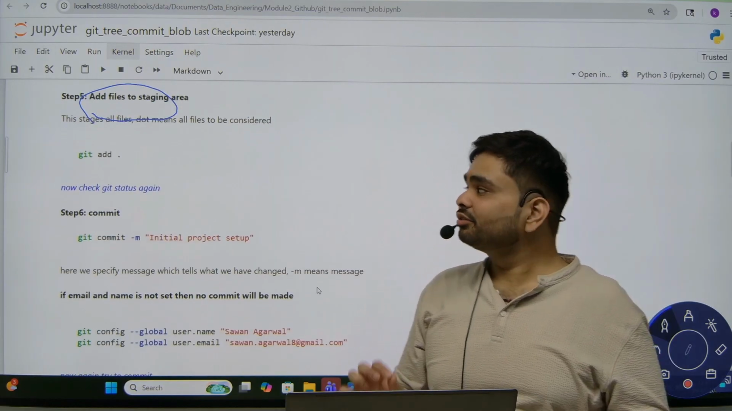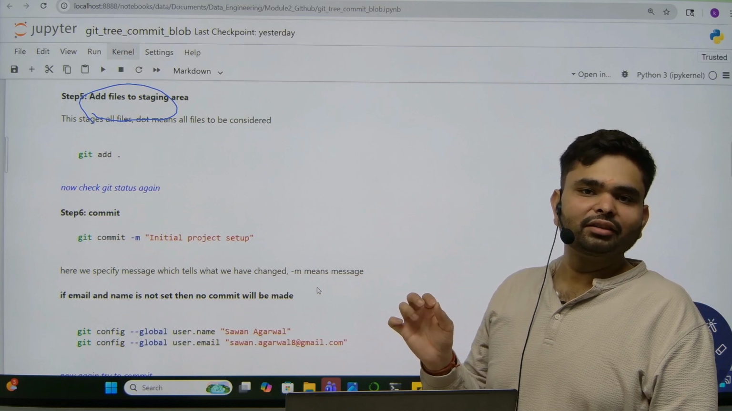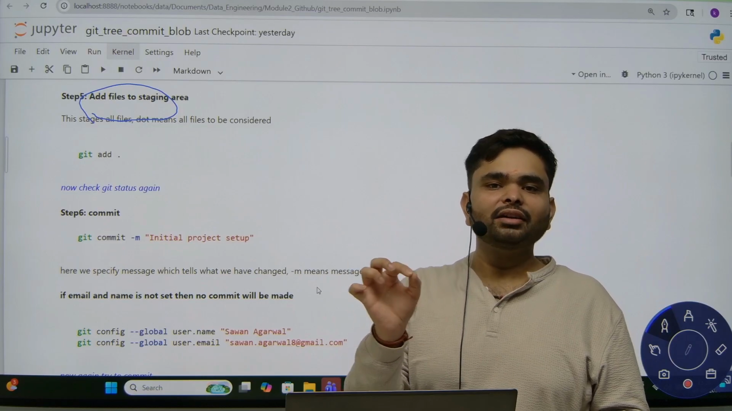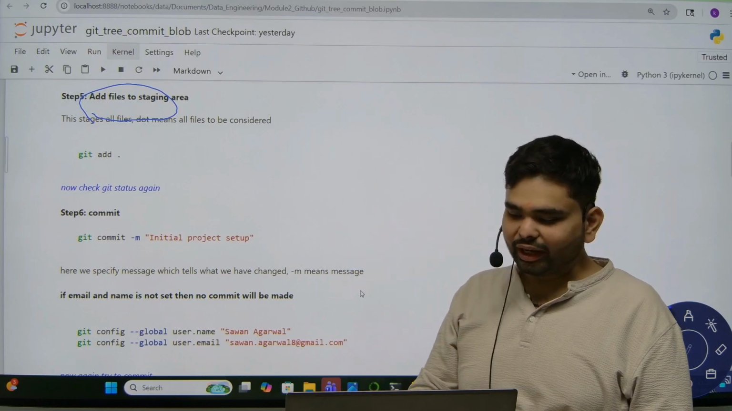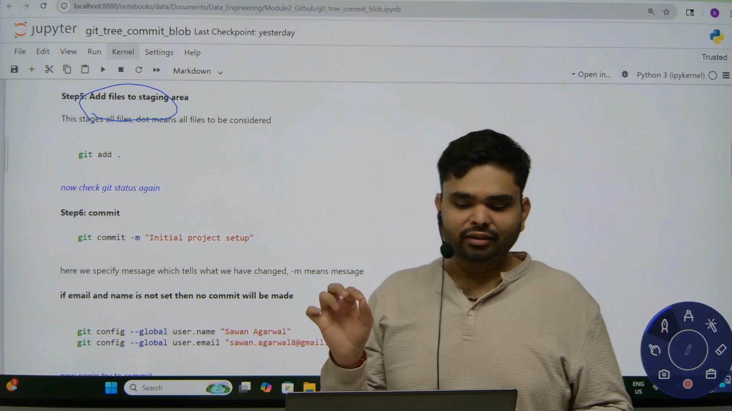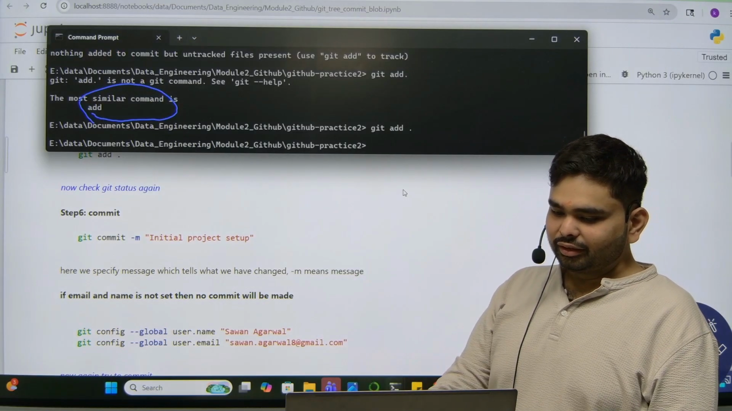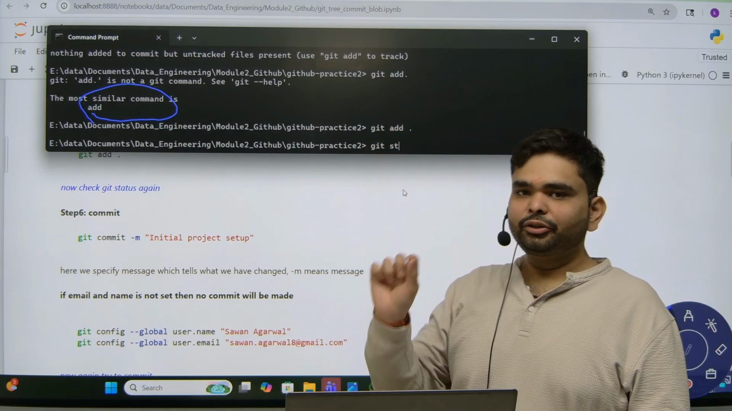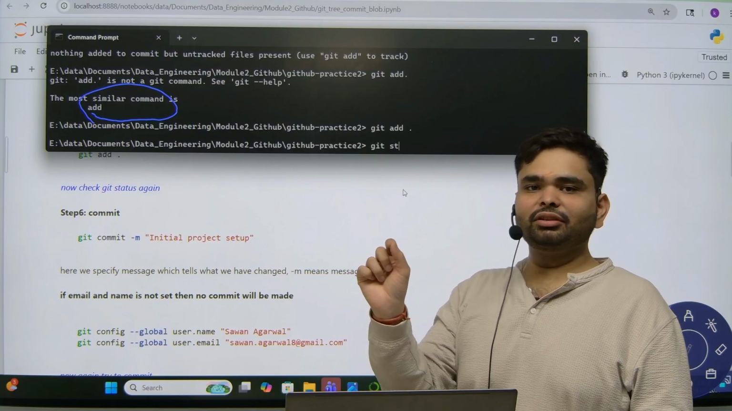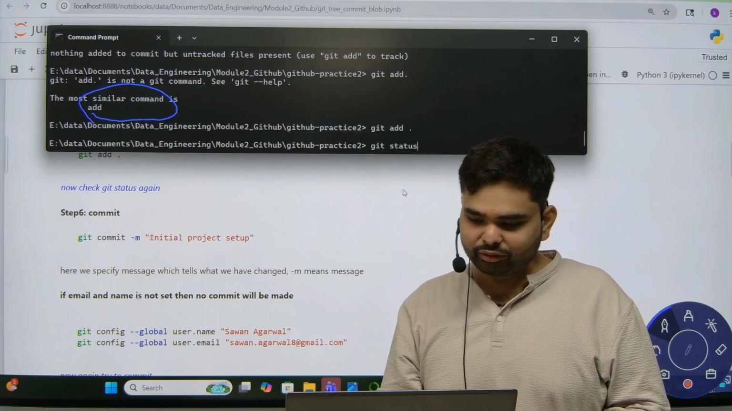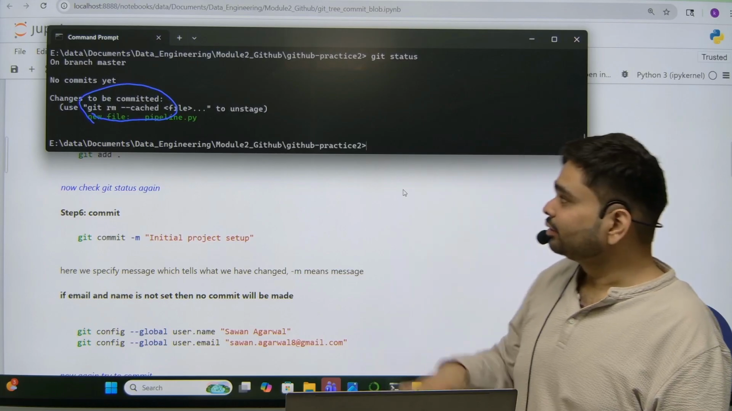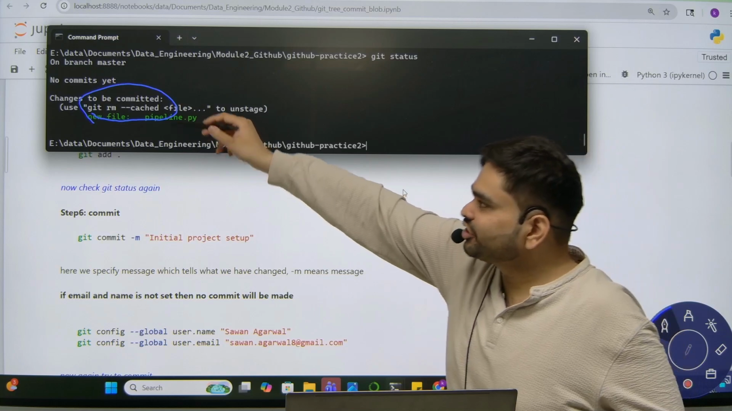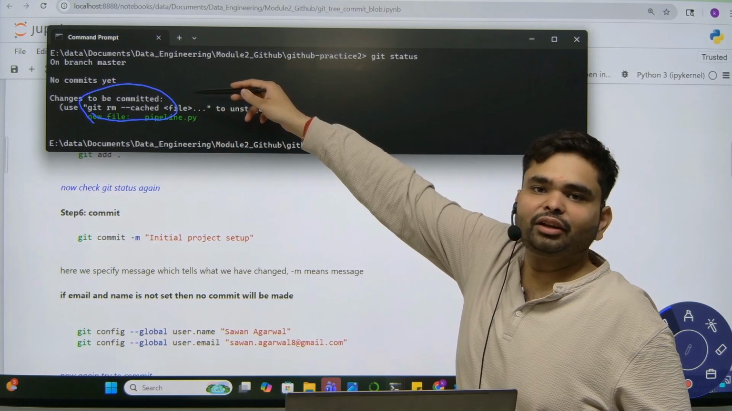Now we have to add this file into the staging area. Staging area means we are getting this file ready for the final commit. To do that, use the command git add dot. In the dot, please add some space. Now again do git status. Your file has been added. Now it identifies, yes, we have the new file pipeline.py, and these changes need to be committed. They are not committed yet.